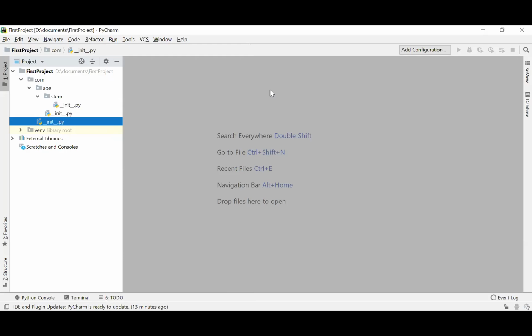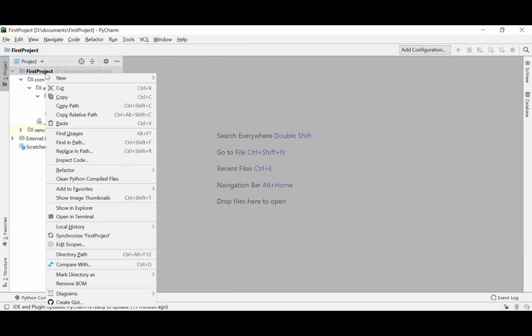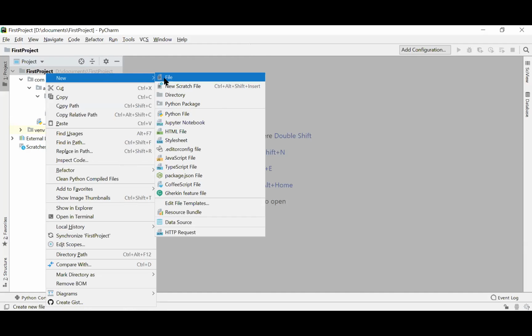Anyone having troubles with creating a package? So you go to the folder that you want to create the package in. In this case, it would be first project, and then you right click and go to new. This gives you a lot of options. Then you want to click on Python package.